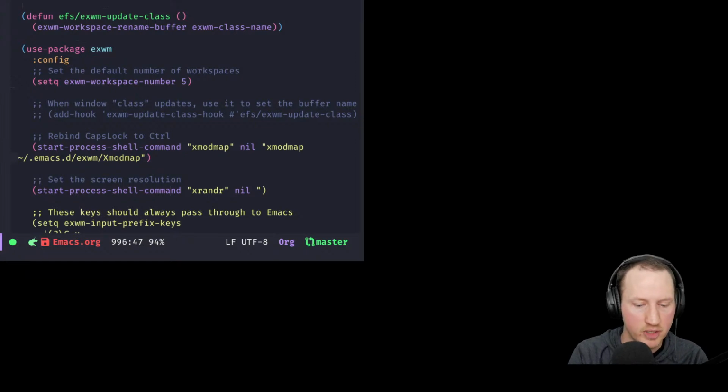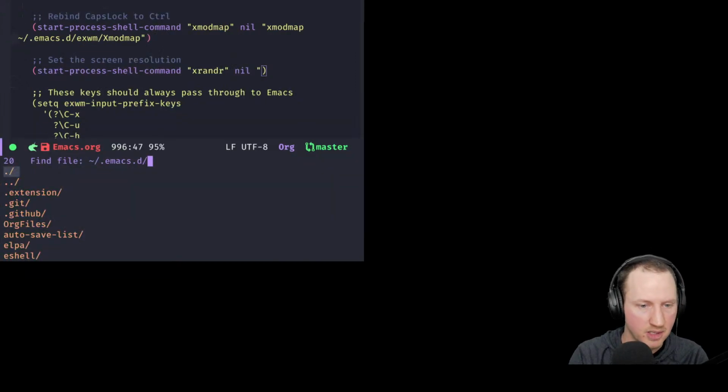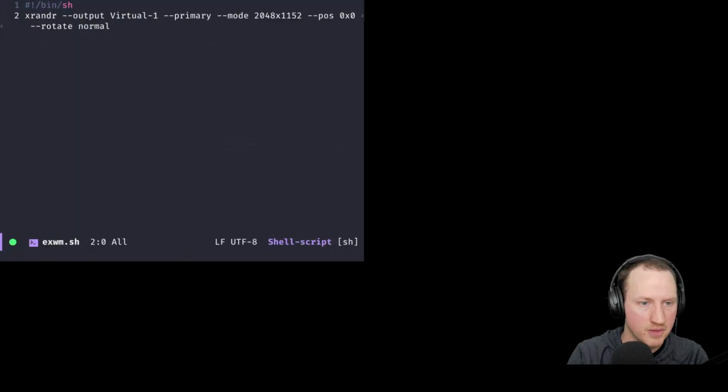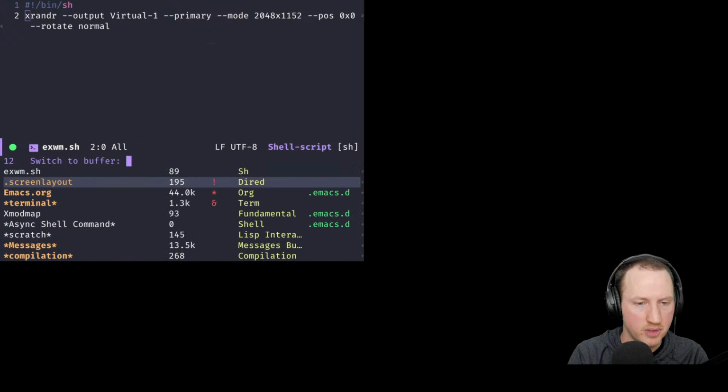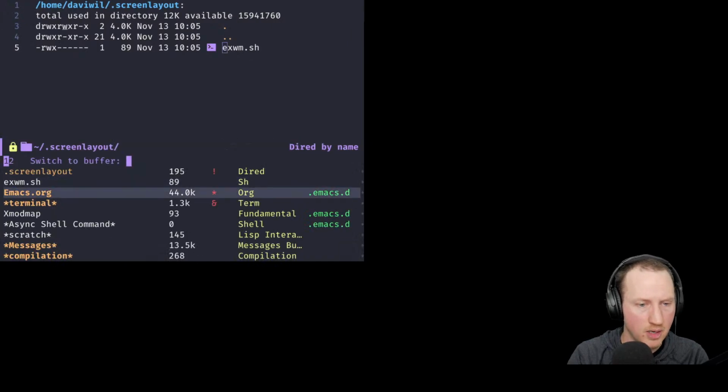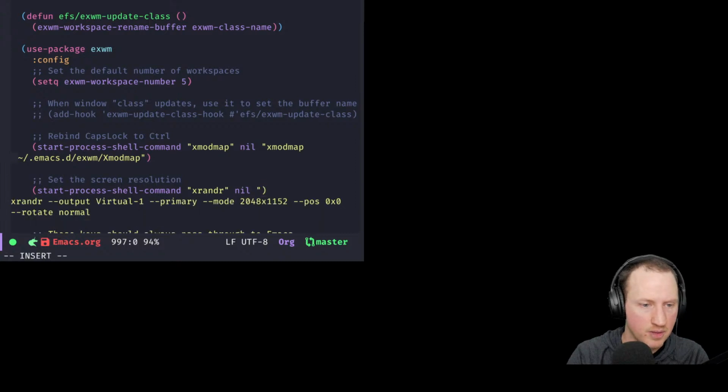Okay, I may have to go and reopen that file again because apparently I lost it. .screen layout .exwm. We'll copy this line, go back to the other buffer, and then we will paste that in.